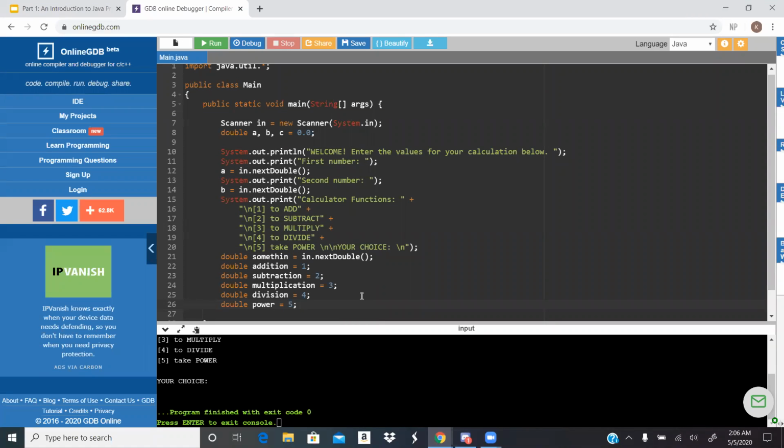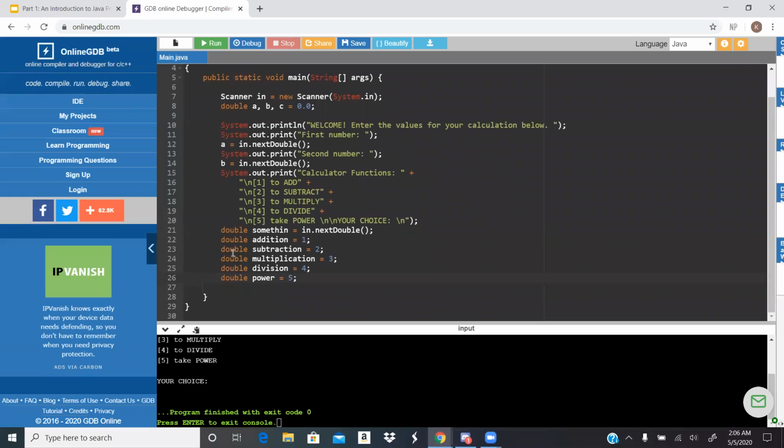So if you paused it and did it yourself, these are probably what you did. And you could have named your variable something different. I chose to kind of do something meaningful so we understand what it means. And basically multiplication equals 3, division equals 4, power equals 5, and they are all the data type double.